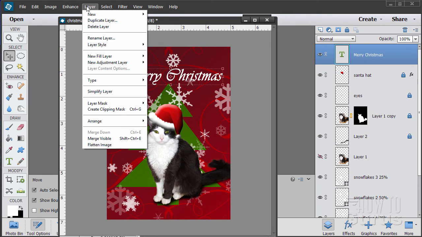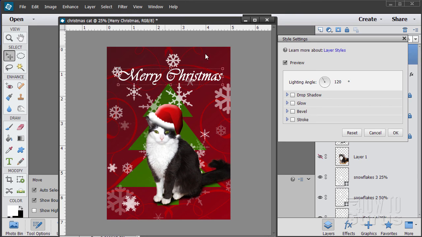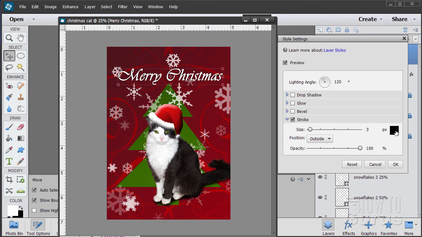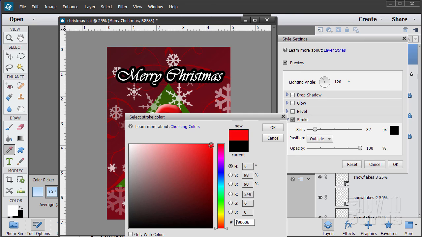Go up here to Layer, Layer Style, Style Settings, and we're going to be doing a stroke on this. So click on Stroke. I can bring it up a bit so you can see it. See, there's the stroke right there. What I want is kind of a nice red color. So click on the color here. Upper right hand corner, that's bright red.